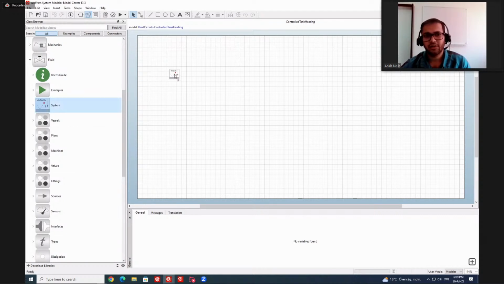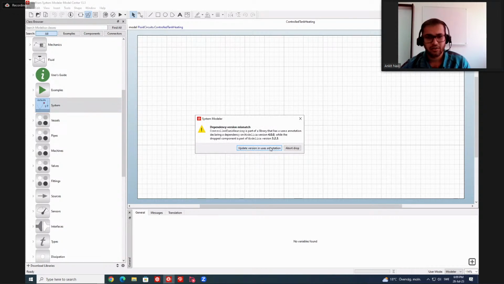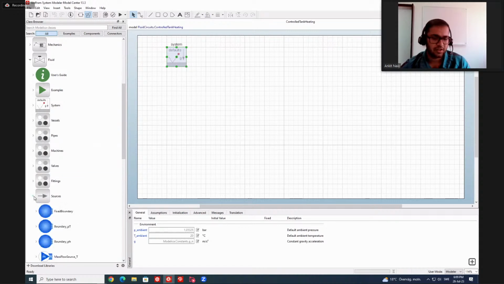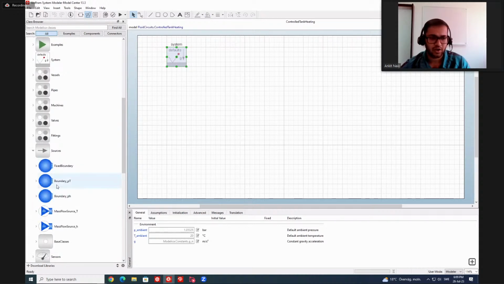The first component that we need is a system component. What it does is it defines the system defaults, like for instance, what is the ambient pressure, the ambient temperature, and the gravitational acceleration. So once we have this system, the next thing we need is a pressure source. So I will have this boundary PT component.